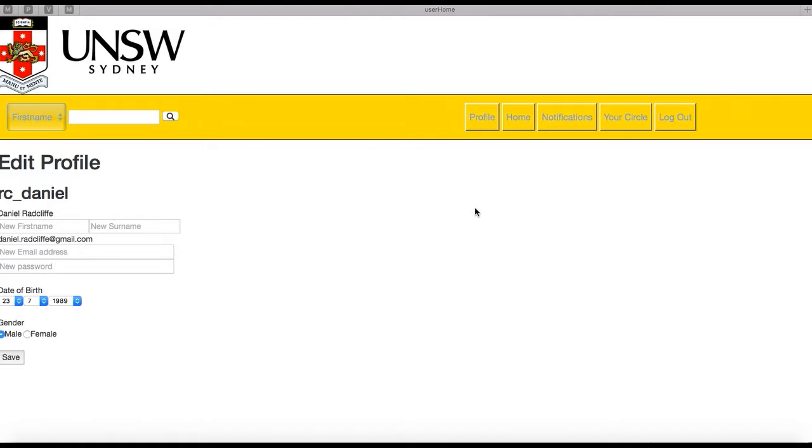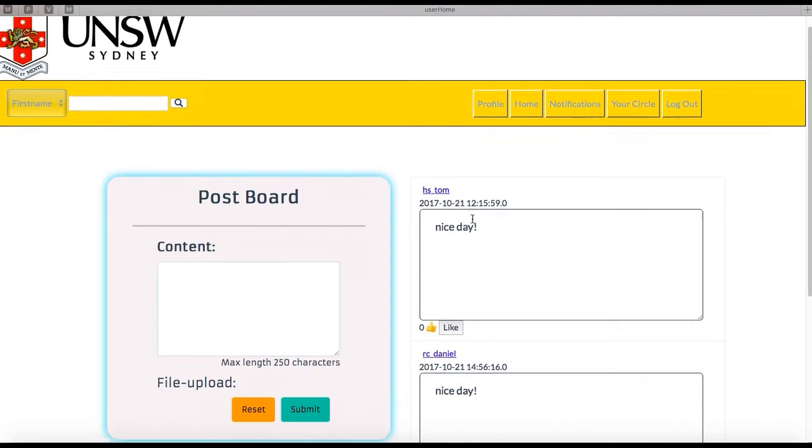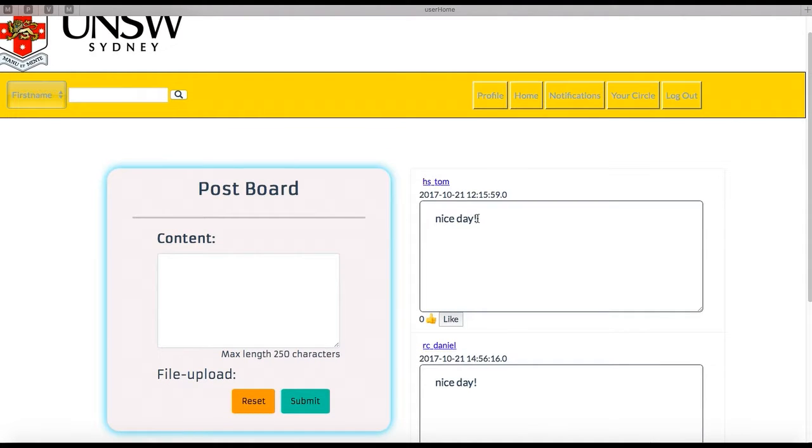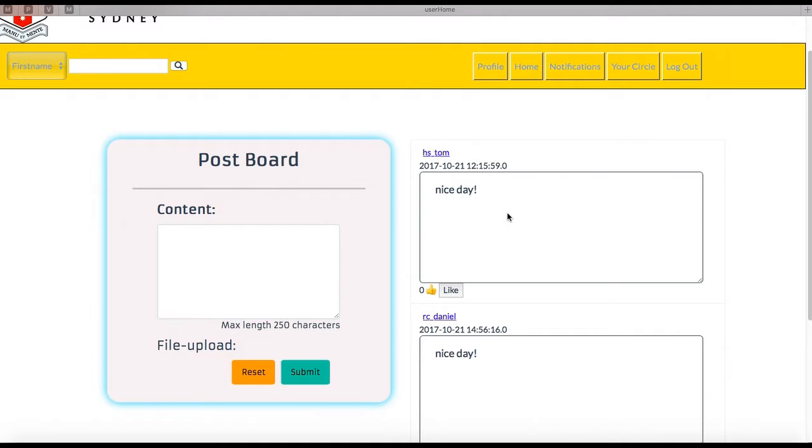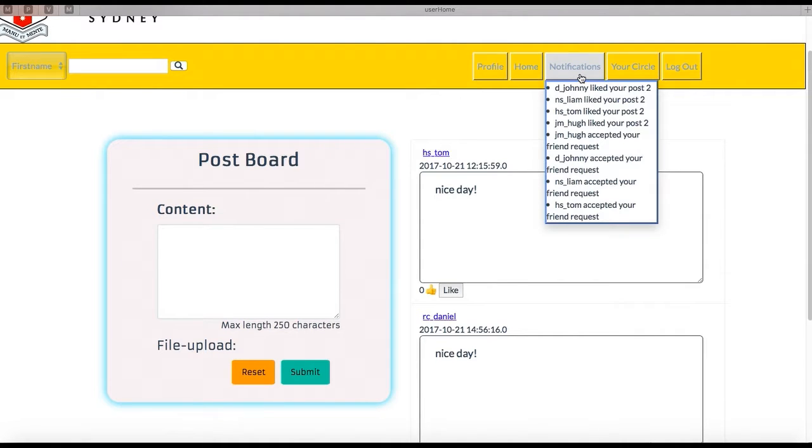Then we look at other features of the project. When we click the Home button, it will direct us to the main page. When hovering on Notifications, we can see which users like my posts and which users become friends with me.